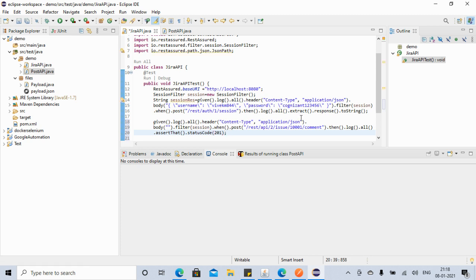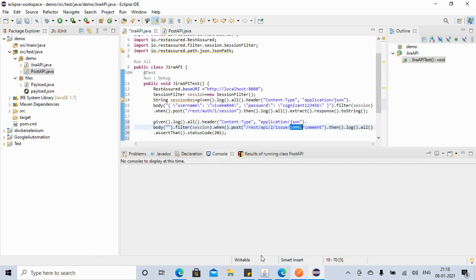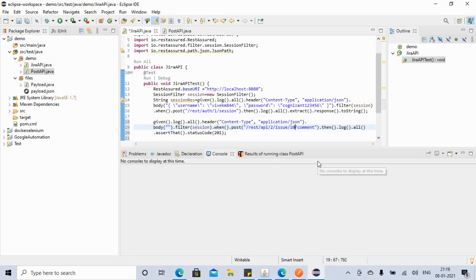Now we have to make this issue ID, right? It's coming from the response. What is the issue ID? See here, 10100, right? So how can we pass it here? One way is you can just pass it directly, like 10100. So this is also fine.